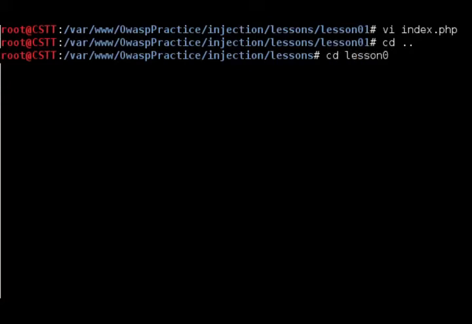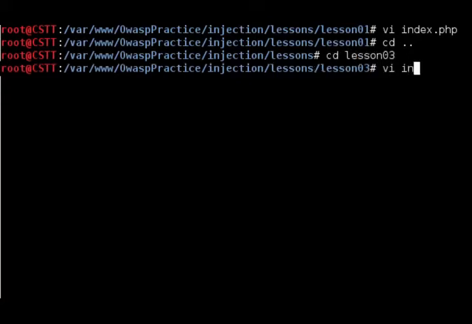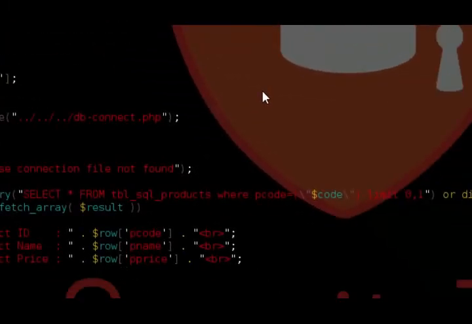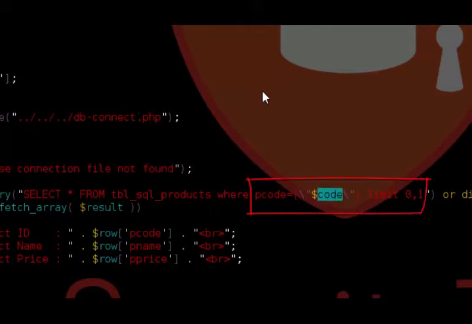what was going on here. It was lesson 3, and you can see here in the source code that, as expected, it was our payload injected, and on the right side, the program is concatenating it with a double quote, parenthesis, limit 0, 1. And what we did here was this.